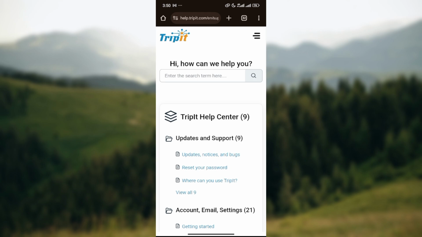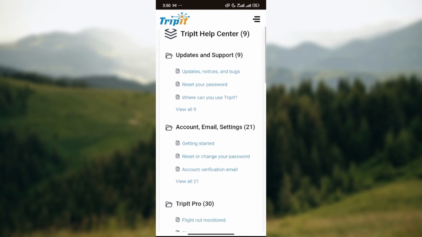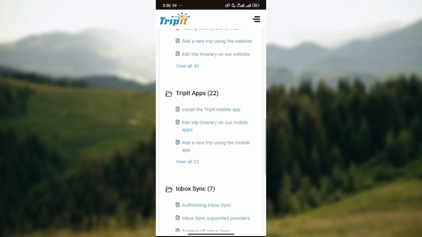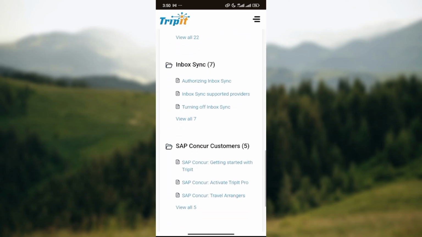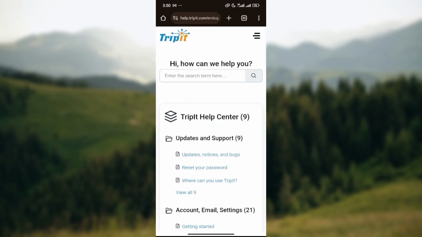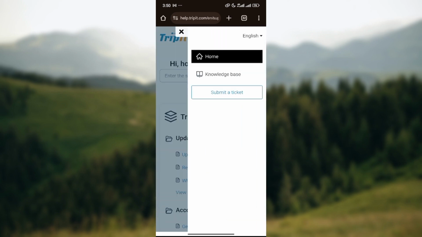On this page, you can see updates and support. You can see different kinds of support that have been made available, different articles. So you can go ahead and read any of the articles based on the question that you might have. In case you do not see any here, you can try searching for an issue by typing it here, and articles that have answered these questions would be displayed.